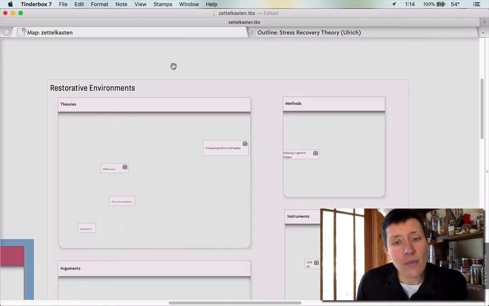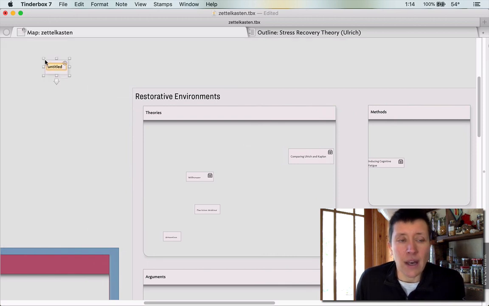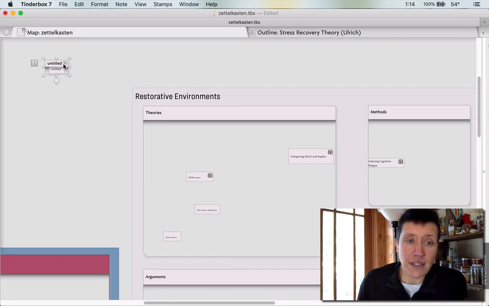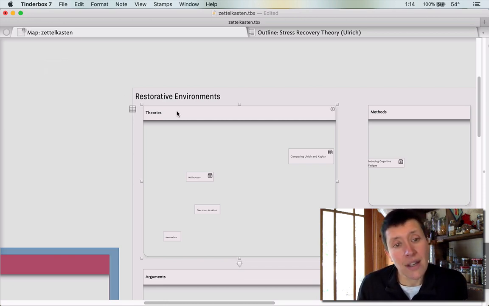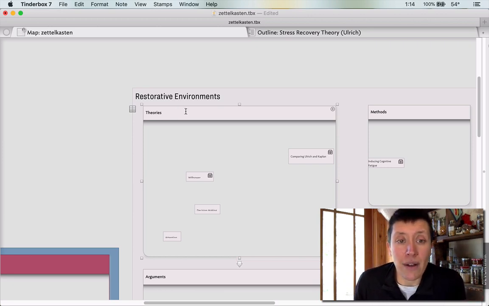So you'll see these little buckets. Here's one that says theories. Here's one that says methods. If I were to create a note and then create another note and drag the other note into that note, it creates a little bucket just like this. So all of this is an empty note in this case called theories. And underneath it is this whole palette of notes that I've created around theories that I'm reading about in this specific example, theories about restorative environments.